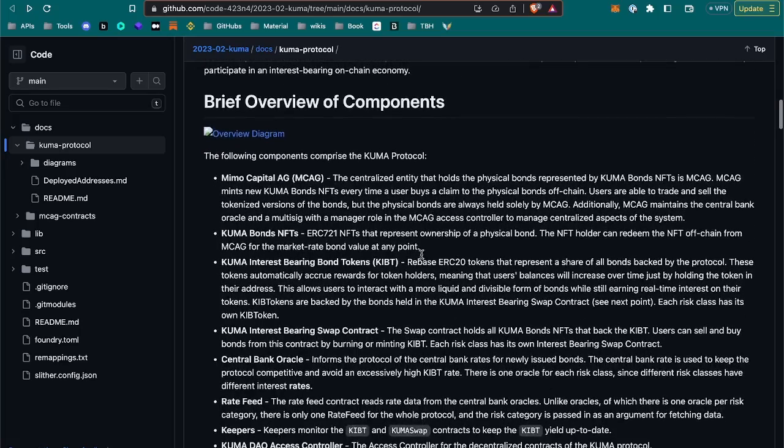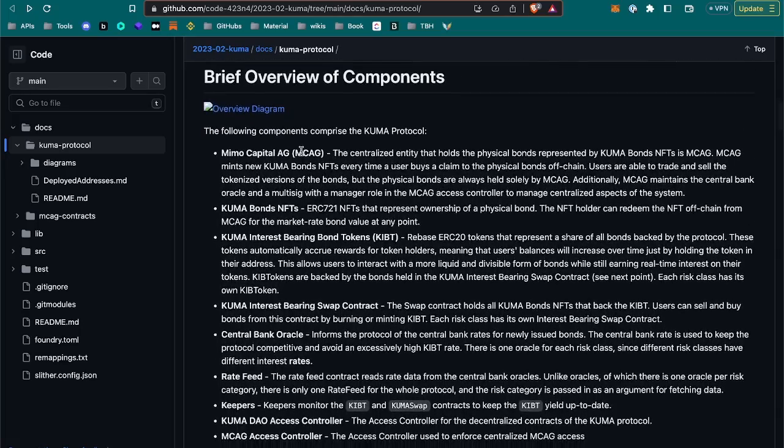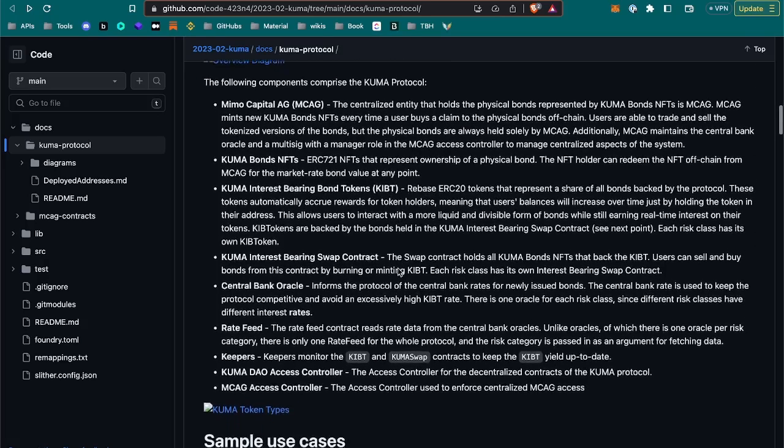Okay, well, that's a lot of things there. We can see what MCAG stands for: it's Memo Capital AG. The following components comprise the KUMA protocol. So you have KUMA bonds NFTs. Those are ERC721, okay, that represent ownership of a physical bond. Then there's its utility token, the KUMA interest-bearing bond token, that's the KIBT. I'm sure we'll see that later in the code. It's an ERC20.